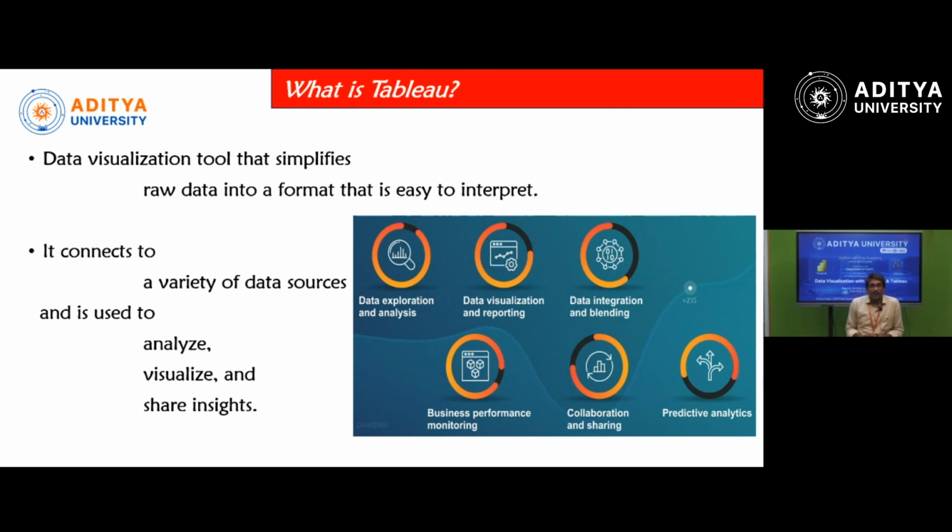In the diagram, I'm clearly showing you that Tableau is responsible for data exploration, visualization and reporting, integration and blending, which is nothing but called transformation. That is connecting two or more tables and having a relationship between them, and finding the performance and monitoring that particular performance.